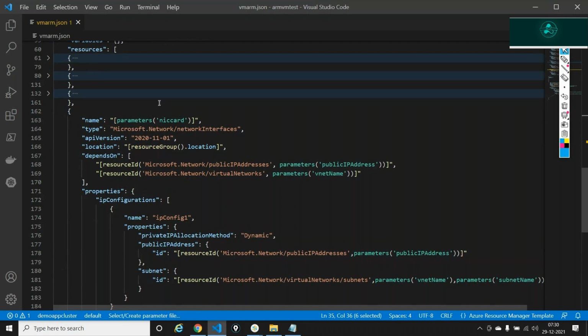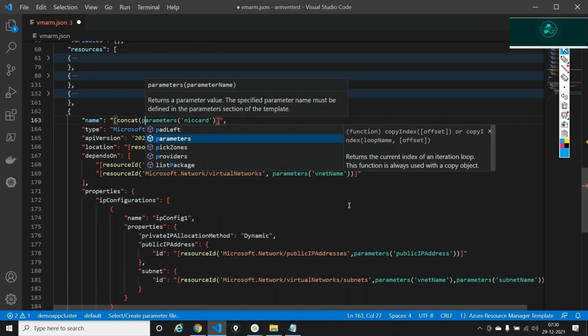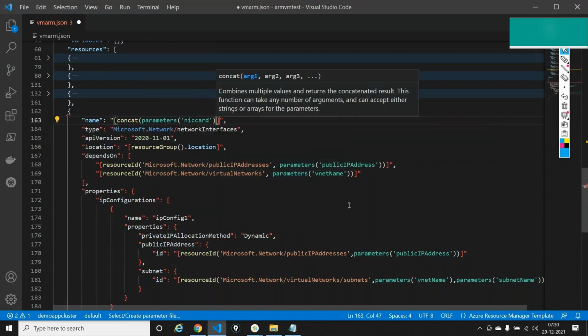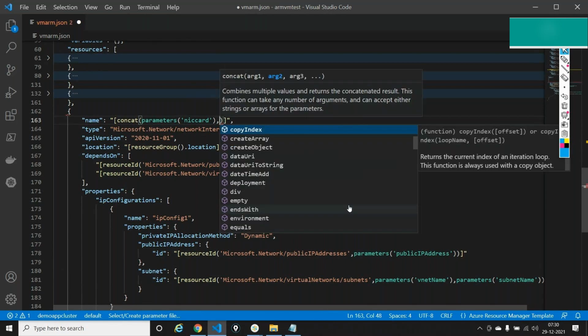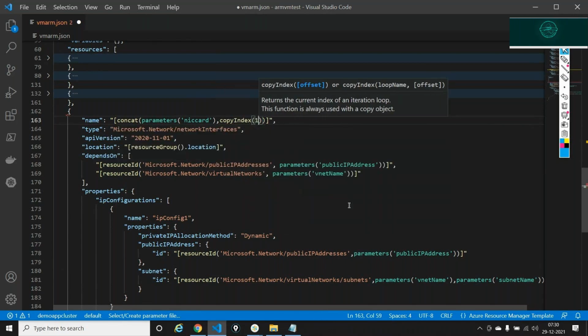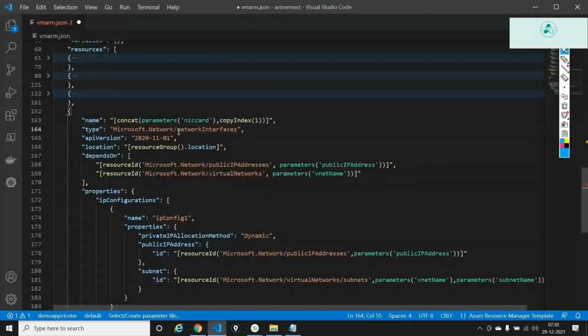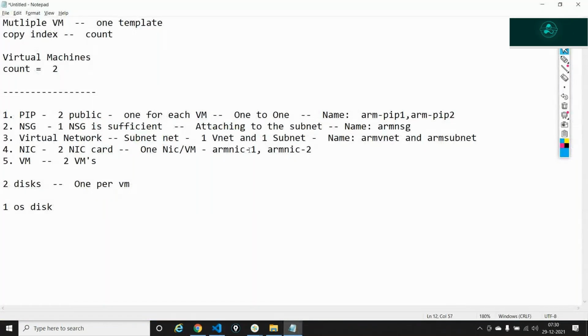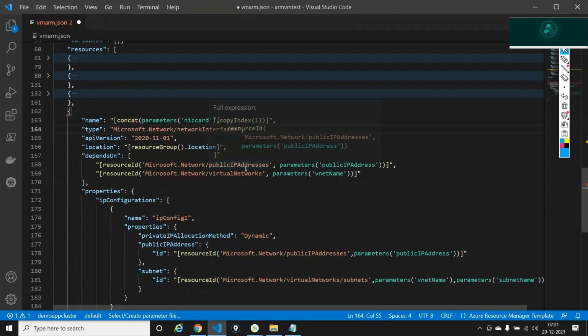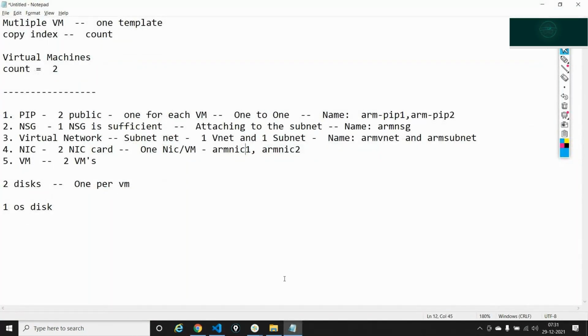Concat, anyone? With copy index. So I'll say it's concat, and I'll say okay, great. So let me close this bracket, comma, copy index, and 1 is the offset value because I want the first value to be 1 and 2. But if I do this right, I'll be getting something like ARM NIC 1 without a hyphen, ARM NIC 2 without a hyphen. I also want to add the hyphen, something known as a dash, out here.